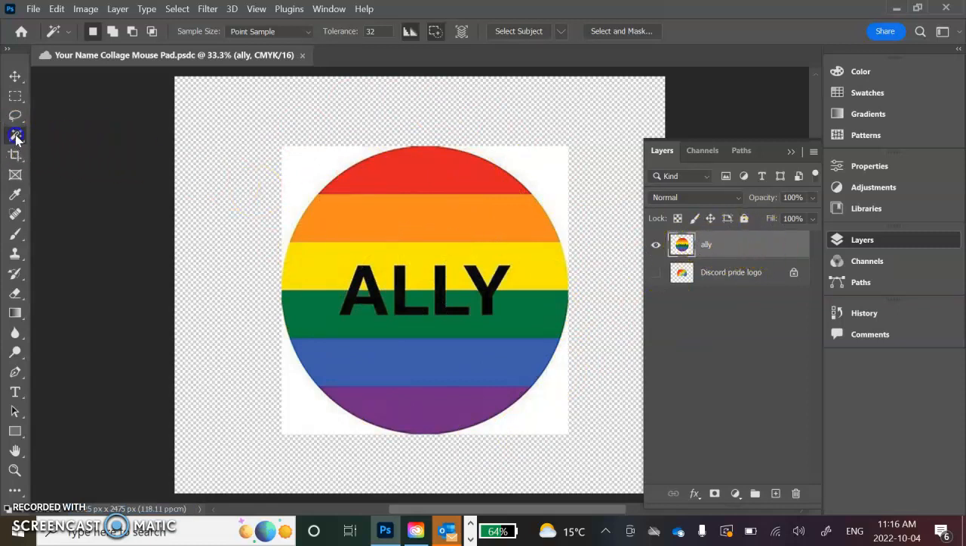I'm going to go to my magic wand, find my unwanted white space, and press delete. Move around until my image is there. Select and deselect when I'm finished.